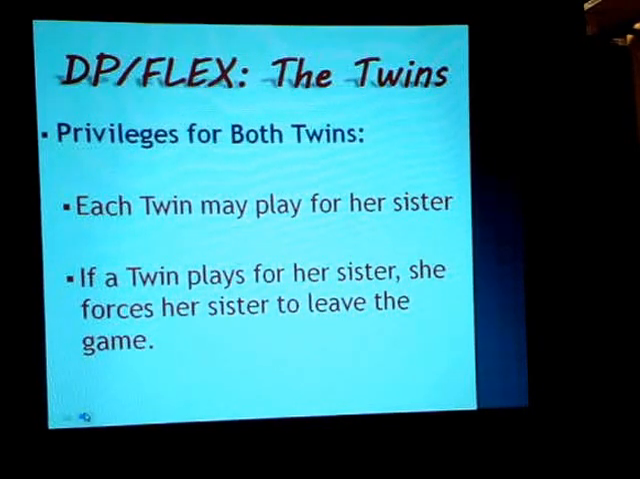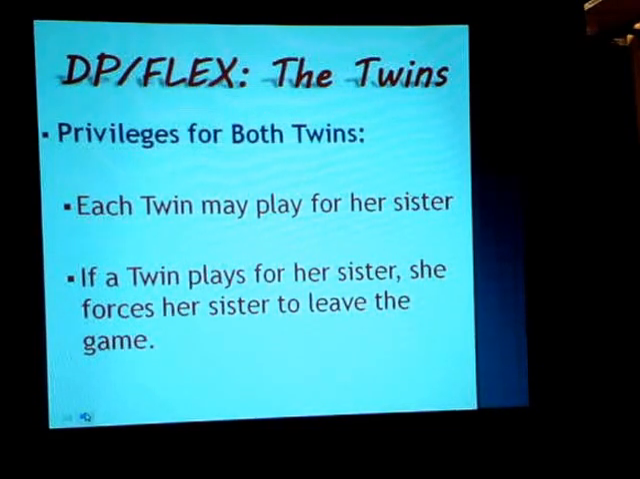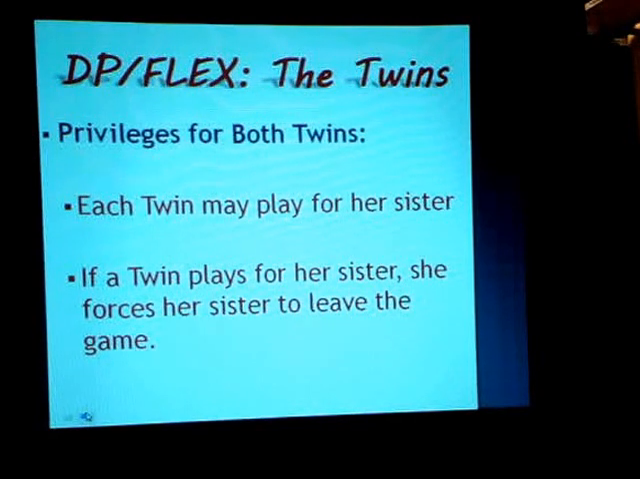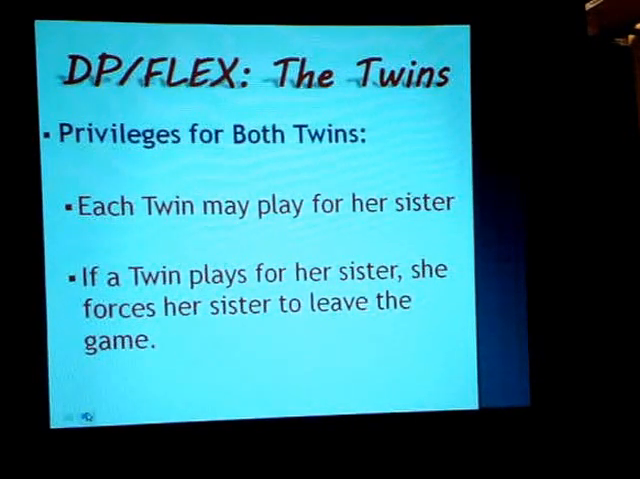Each Twin may play for her sister. We discussed that. Either the flex can be in for the DP or the DP can be in for the flex. If a Twin plays for her sister, she forces her sister to leave the game. If she comes in for one, the one's booted out.